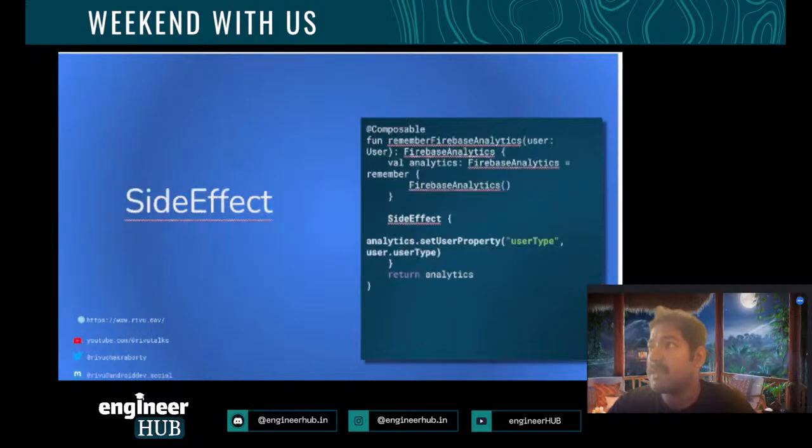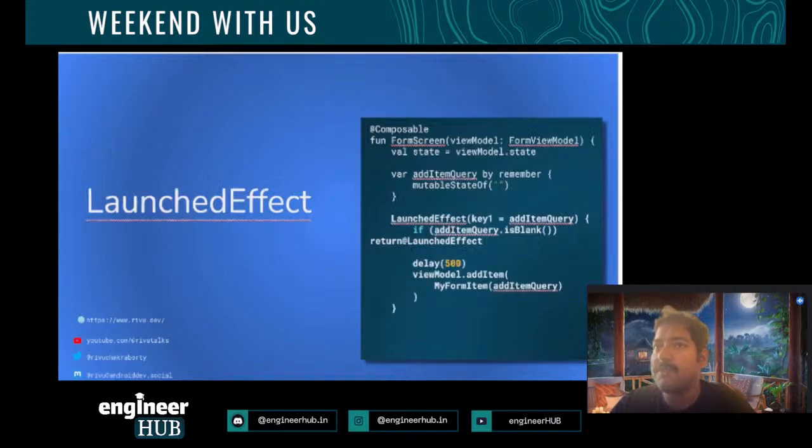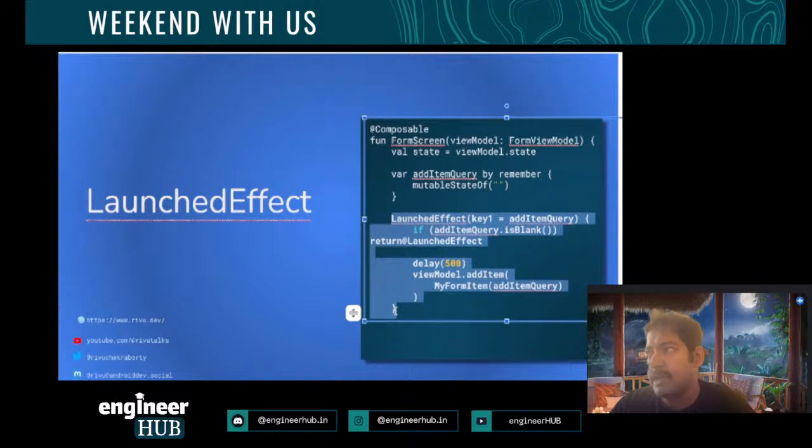There's another thing called SideEffect. This is for when you don't want a key. So LaunchedEffect and DisposableEffect will only be called when something is changed, right? LaunchedEffect will be called when we first enter the screen once, and then every time the add item query is changed, it will be called.